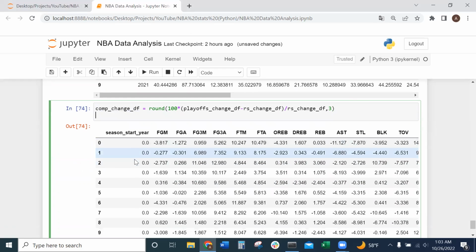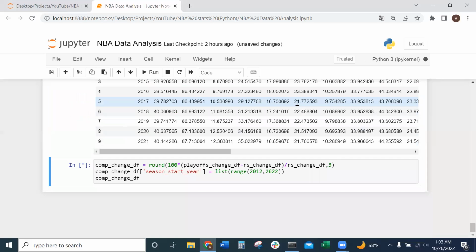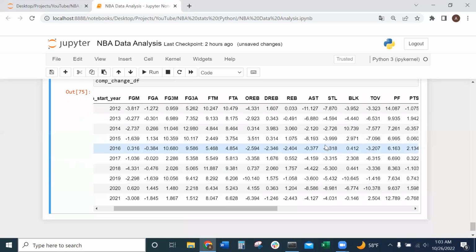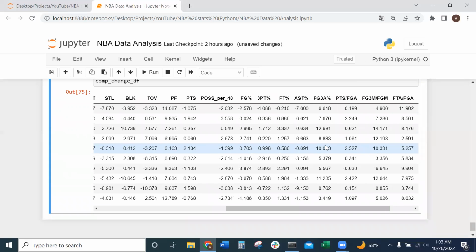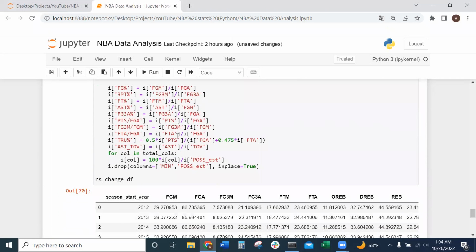And now let's take care of our season start year. So we already know what these are. This is 2012 all the way to 2021. So we can just almost kind of hard code this in. So season start year equals list range from 2012 and then stopping before 2022. And let's print this out again just to make sure. Okay, so we have all of our years in. And now we can go ahead and graph this. So let's pull in our code from the graph up above.